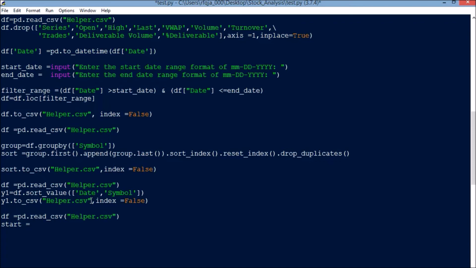Start equal to group by close, comma shift. I don't need this here. Okay, so now I will be doing the calculation.